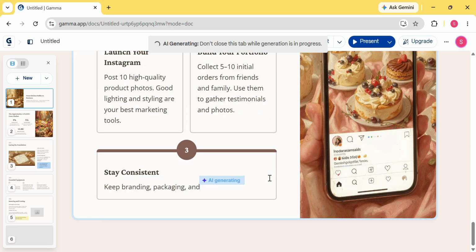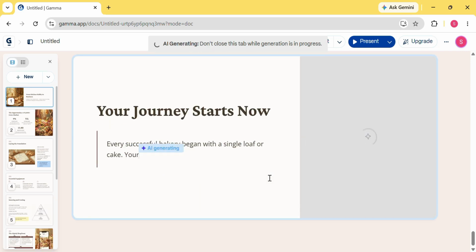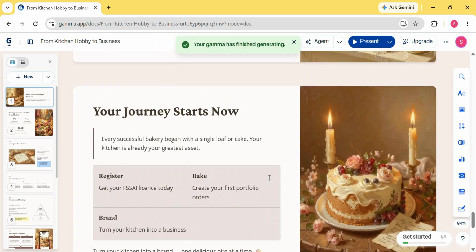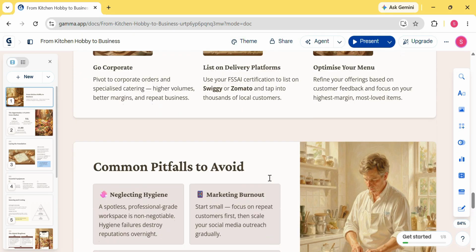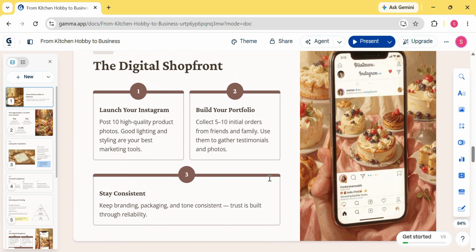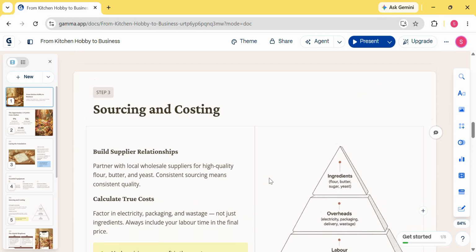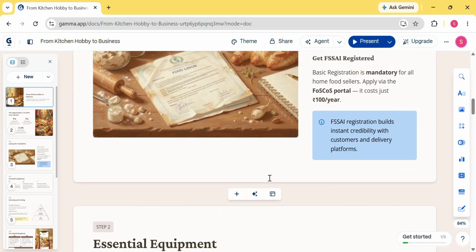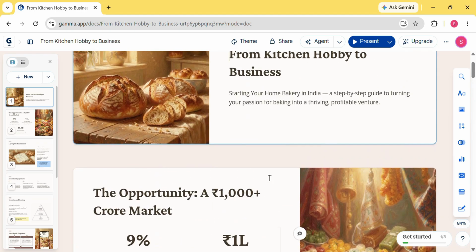There's our title slide with that gorgeous fresh bread photo, the market opportunity slide with the actual stats, the equipment and sourcing slides, and even a slide showing an Instagram mockup for marketing your bakery online. Every single slide is fully written, fully designed, and ready for us to start customizing.